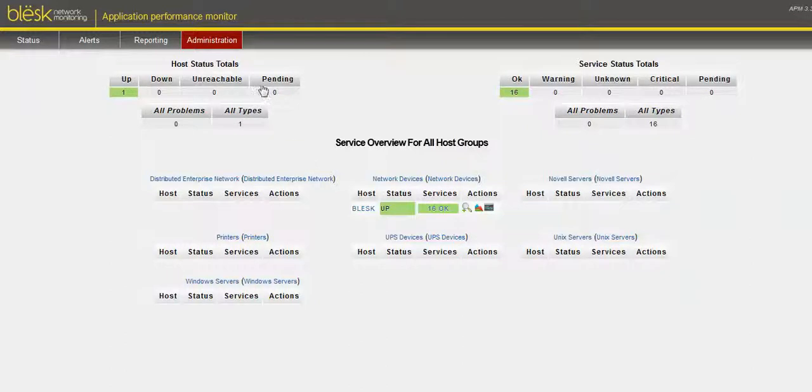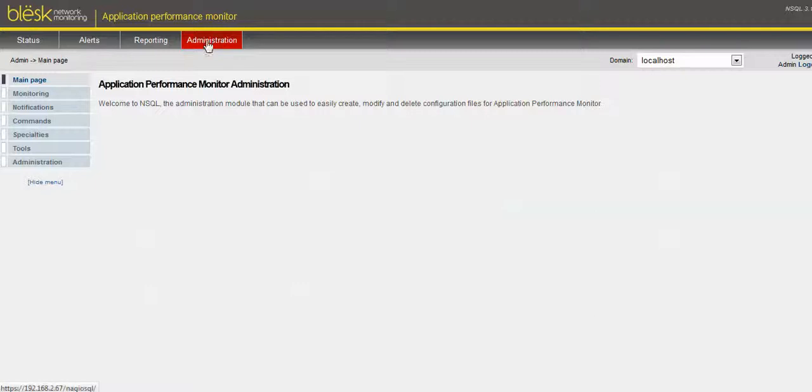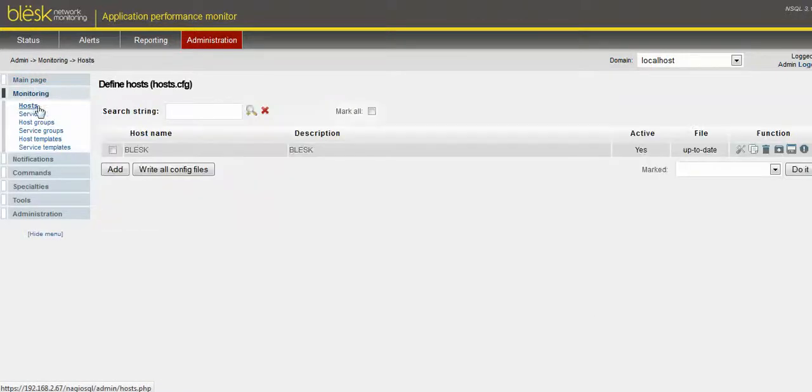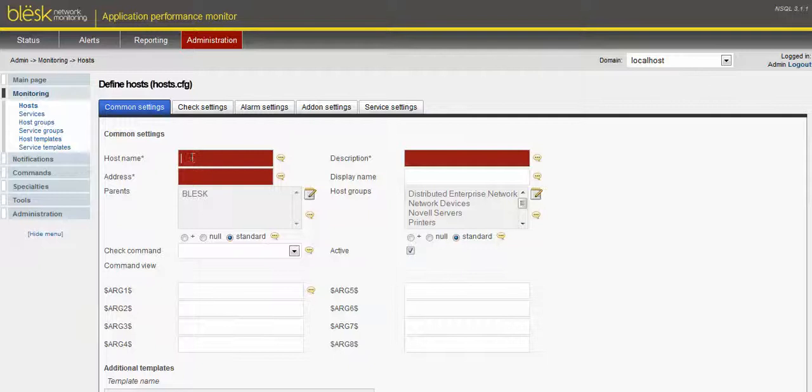To manually add a host, go to Administration, then click on the Monitoring link on the left, then Hosts. This view shows the list of hosts that are currently being monitored by APM. Click the Add button to add a new host. You will need to provide a host name or IP address in the host name field. The IP address and description fields are also required.